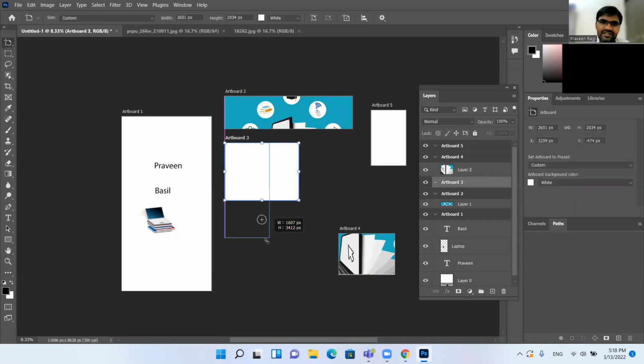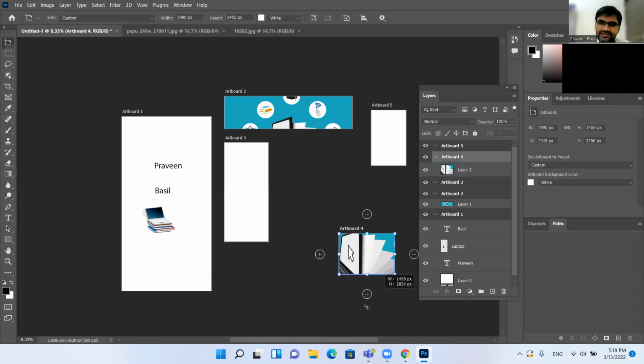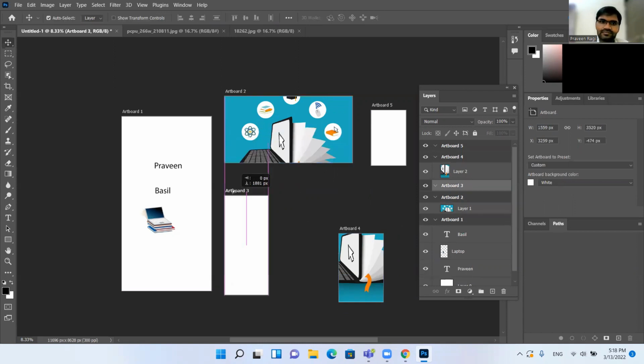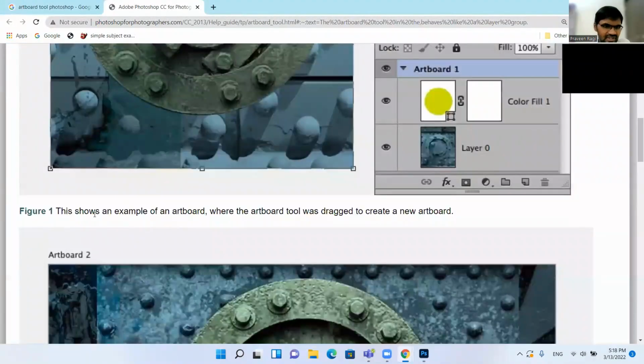For example, like this. See this one, let's make this portrait, landscape. So this is the advantage.